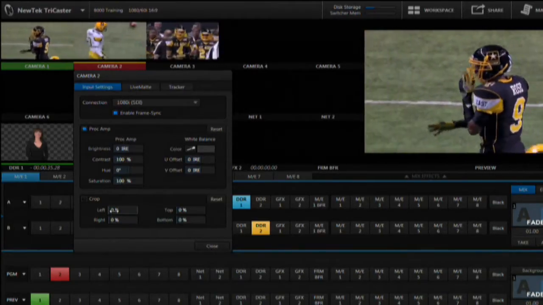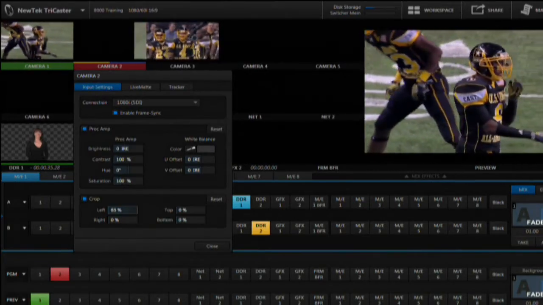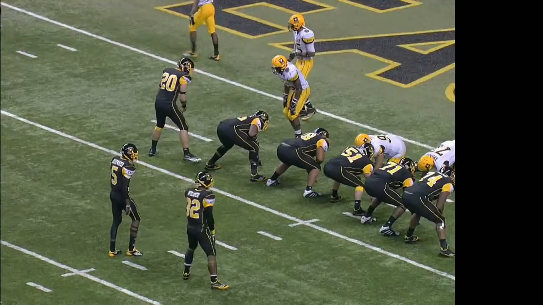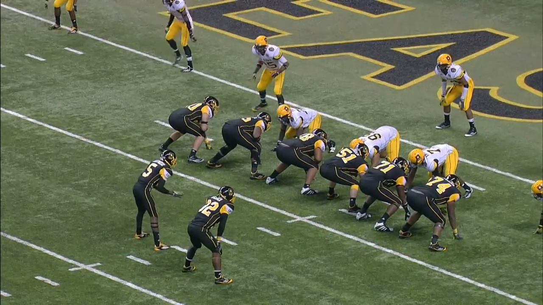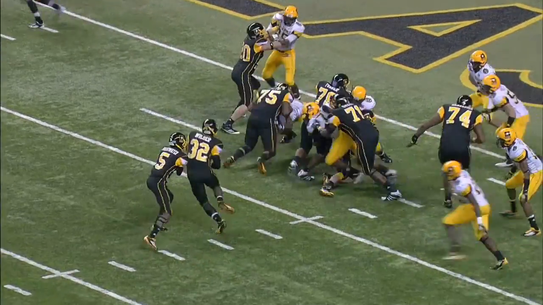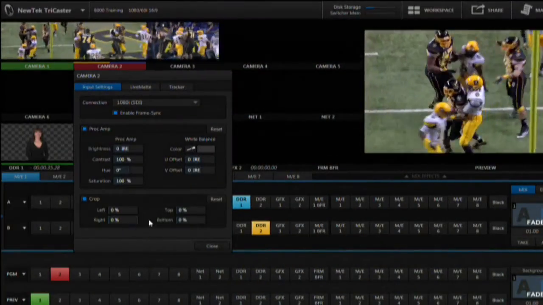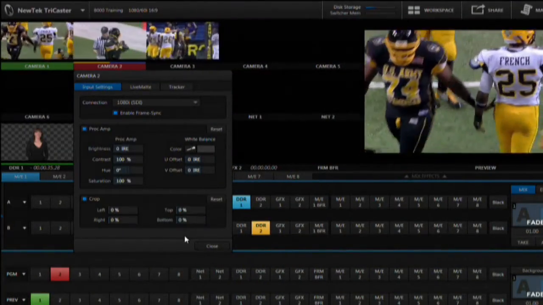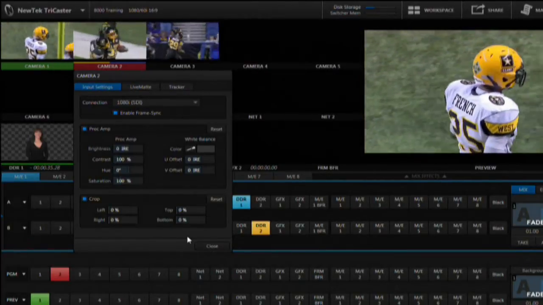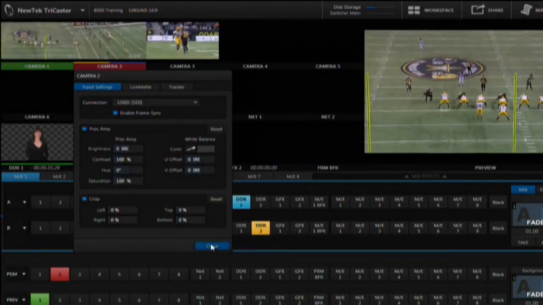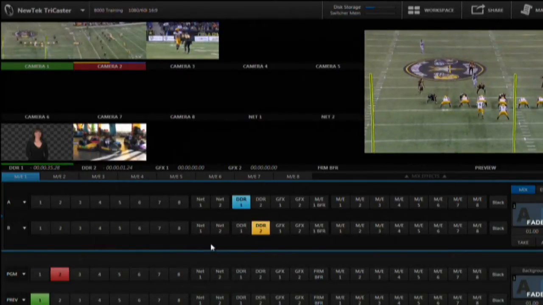There are also cropping controls, allowing you to crop out with a hard line from the left, the right, the top, and the bottom. This is great for removing things from a shot that are not being keyed. This crop is done at the source, meaning anywhere where you use this source, this crop will already be applied. Close the configuration panel for camera 2.